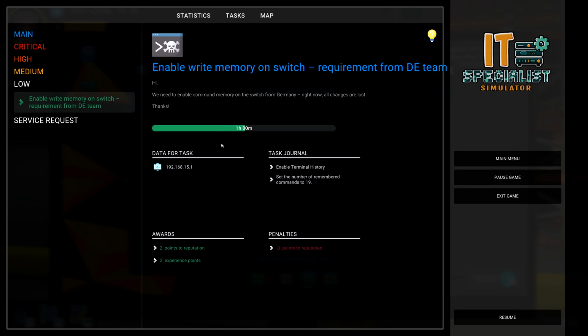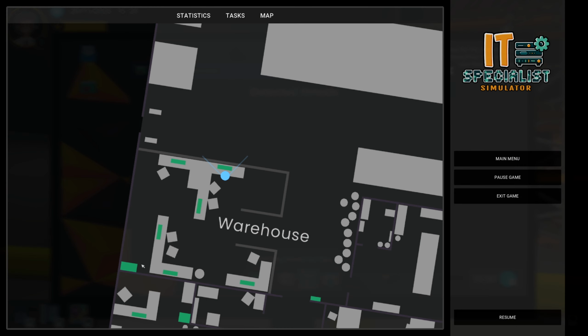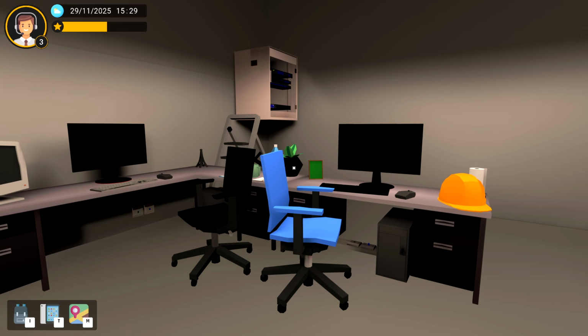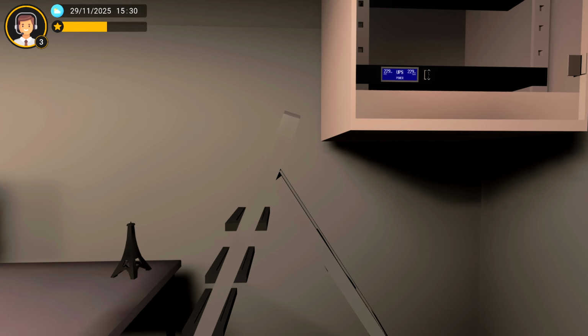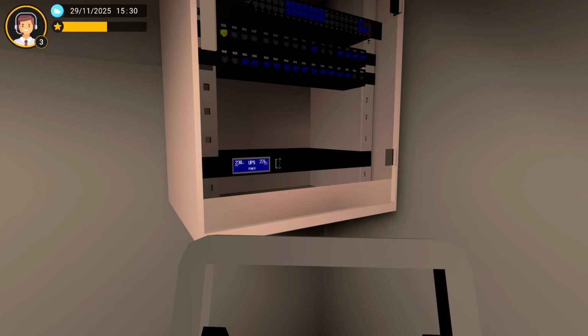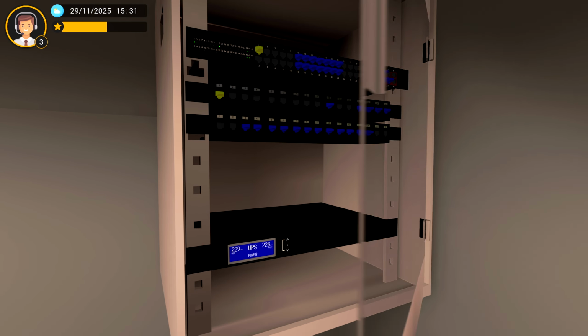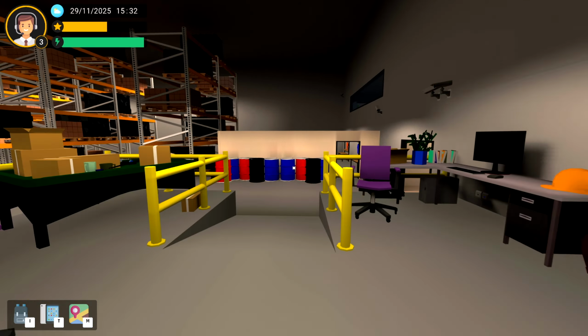Brilliant. Okay, enable write from the switch. Now, where was this? This was over there, wasn't it? Okay, so it's behind me in the corner. There we go. I've got to work this one out, I think. First off, I need to know which switch it is. It's 15.1. Okay, right. So the switch is 15.1. Let's go back to our office.